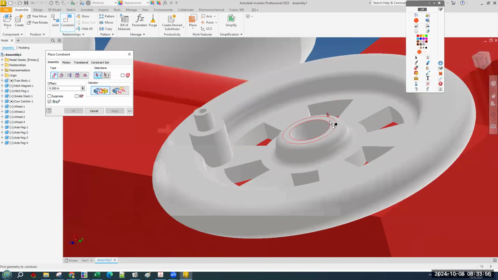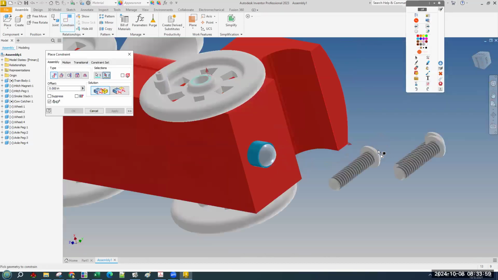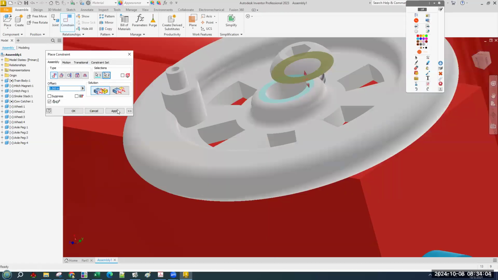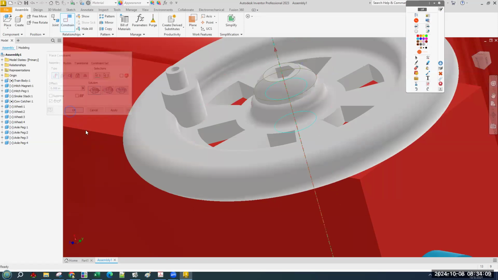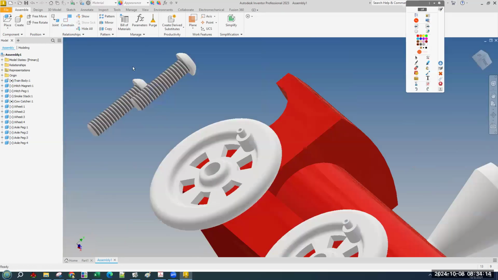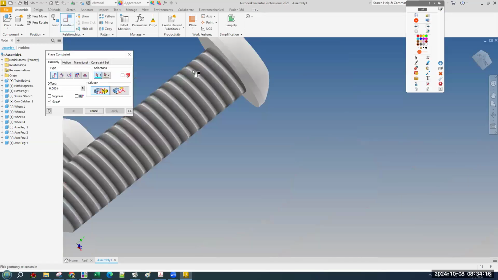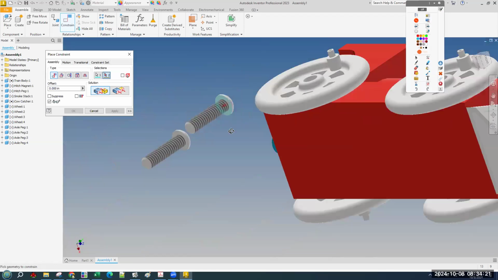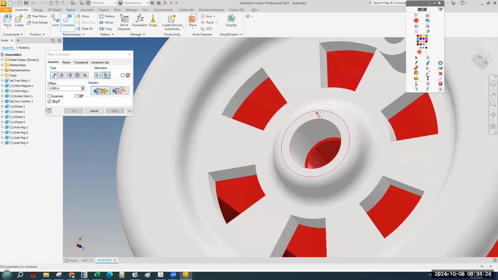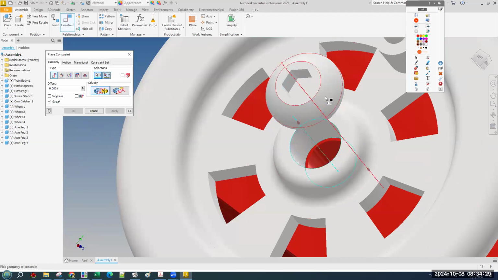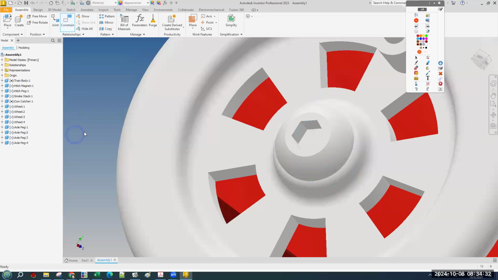We're going to mate this face. It pops over, apply, and then this axis to something there. It mates those. Same thing on the other side. Constrain this flat part there to this flat part there. Apply, and then something that's an axis to this axis. Hit OK.